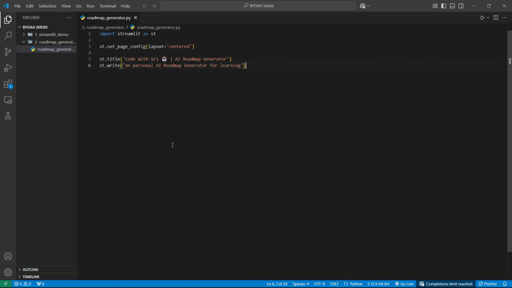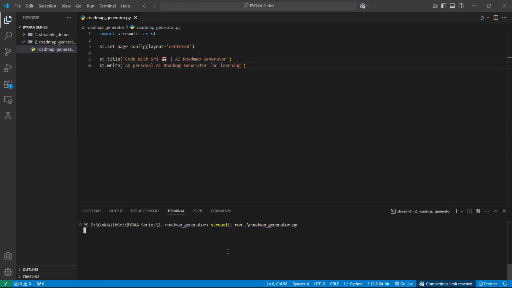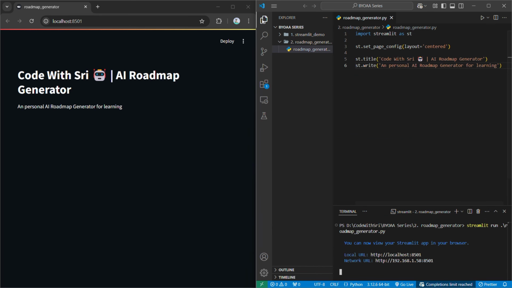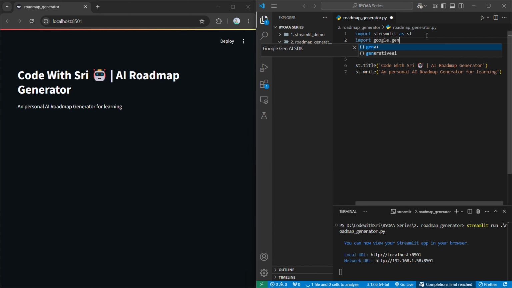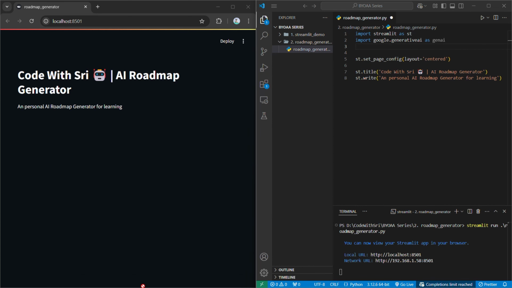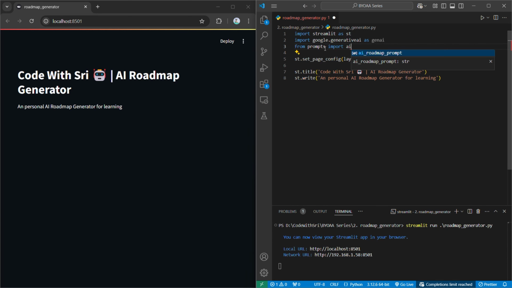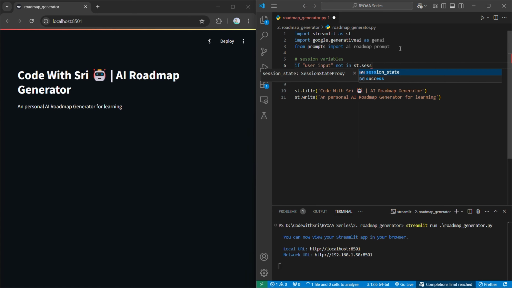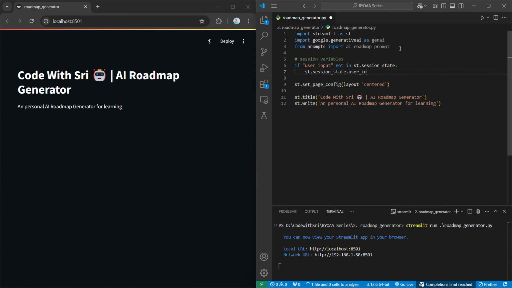First, we'll set up a title and a short description for this app, and then we'll run it. To make it seamless, we'll keep the app running in the browser alongside VS Code as we build further. We'll make necessary imports and we'll also initialize some session variables such as user input and response text to make the app interactive.